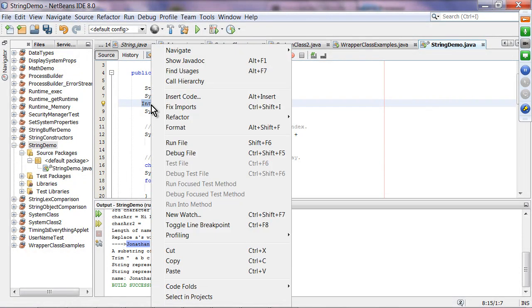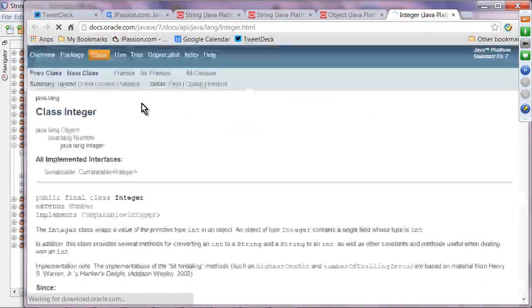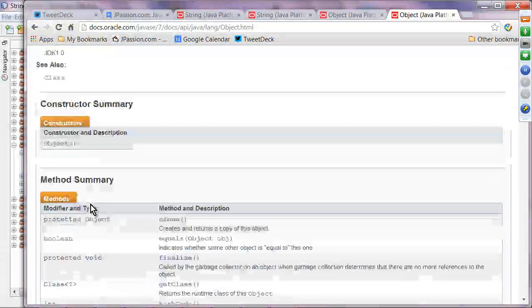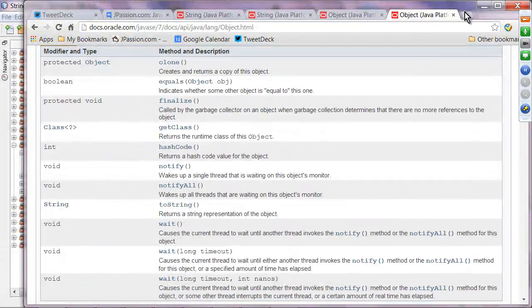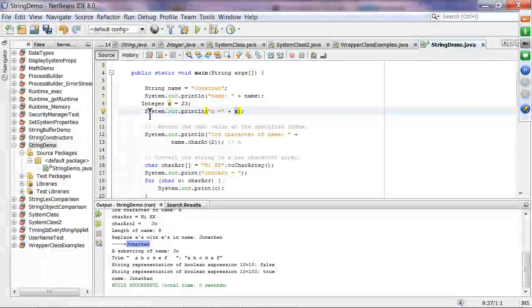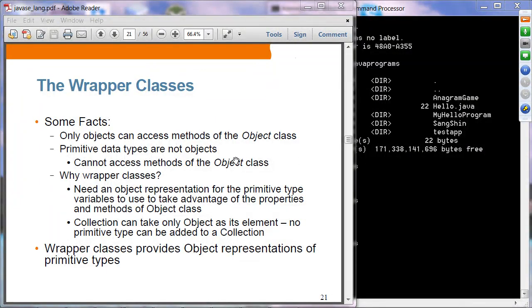Again, if you take a look at the Java documentation of Integer, you can see Integer is a child class of the Number class. The Number class is a child class of Object. So again, you can use the toString method of the Object class, because as we have seen, every object has a toString. So whenever you are printing things out, internally it will call the toString method of this object, and the result of it will be displayed. That is the advantage of using the Object class.